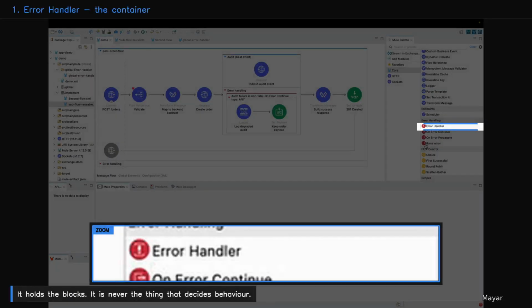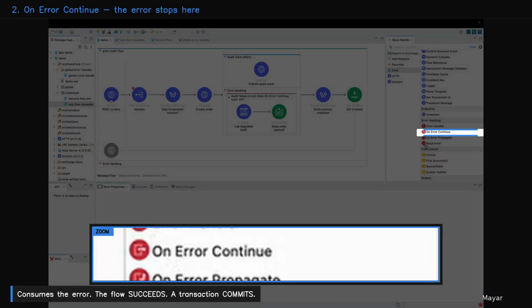On its own it does nothing at all. It is a box that holds blocks. You drop it at the top level of a configuration file to create a named global handler, or Studio creates one implicitly when you add a block to a flow. It never decides behavior. It just holds the things that do. On error continue consumes the error, the block runs, and then the flow is treated as successful from that point on.